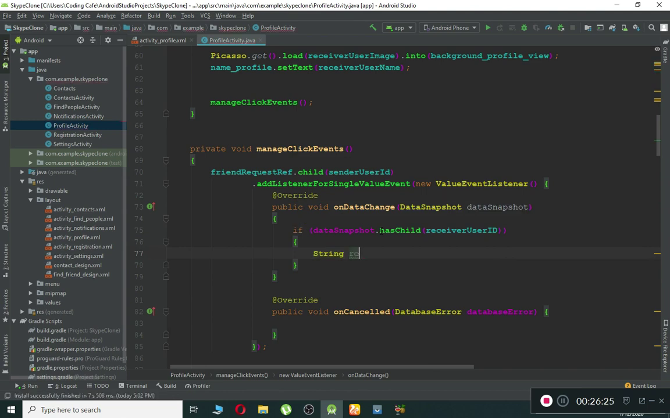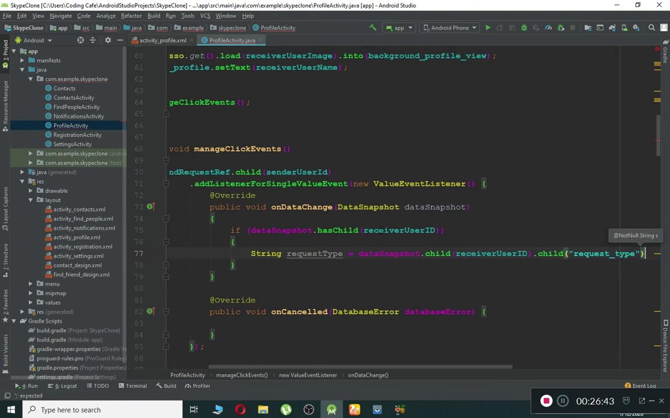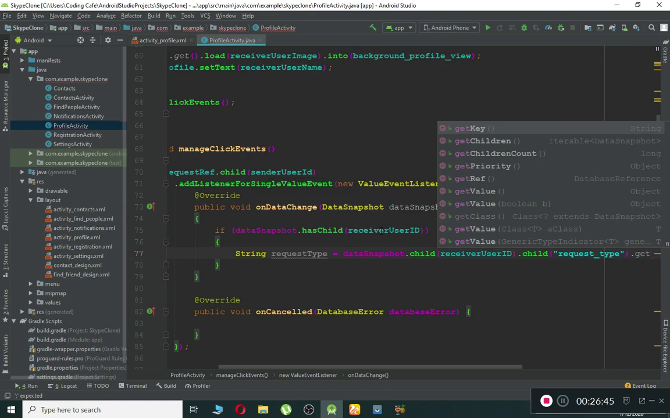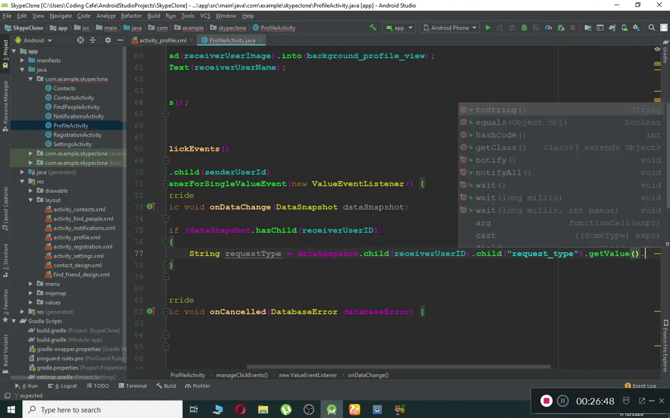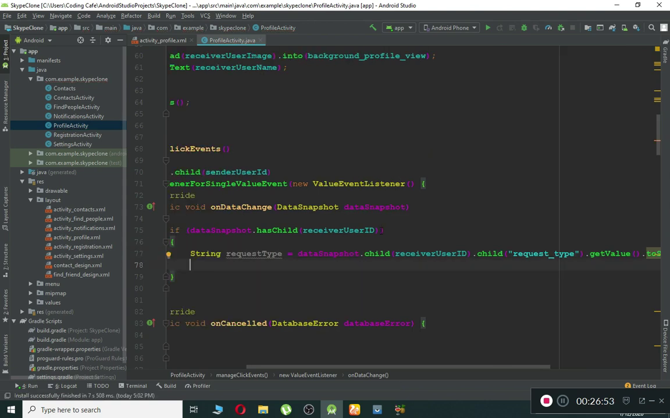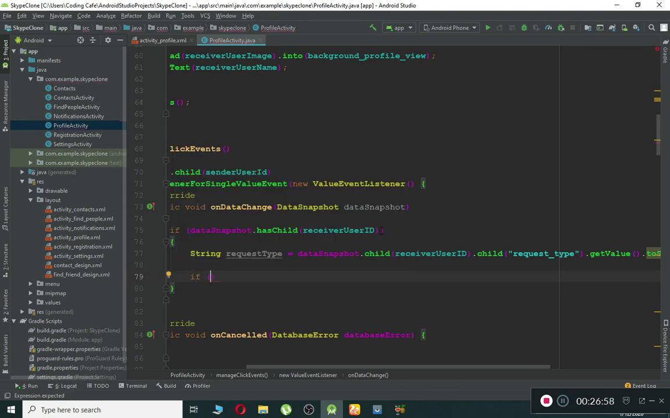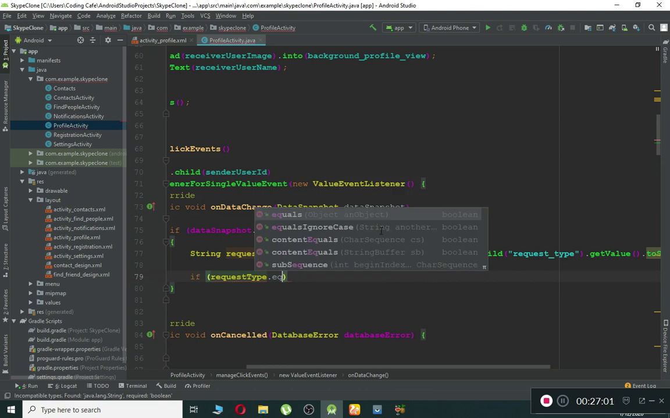So let's just create a variable by the name requestType equals dataSnapshot.child(receiverUserId).child, and we have a child by the name request_type, and we have to get the value of it, getValue().toString(). Now make sure to put a semicolon at the end, and once it is done we have to add a condition, which is if the requestType.equals("sent").